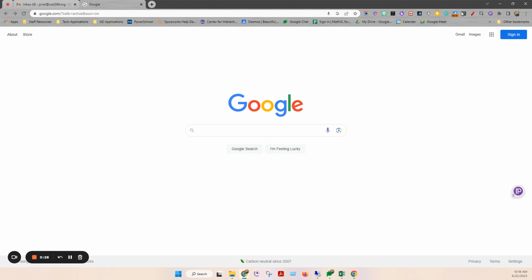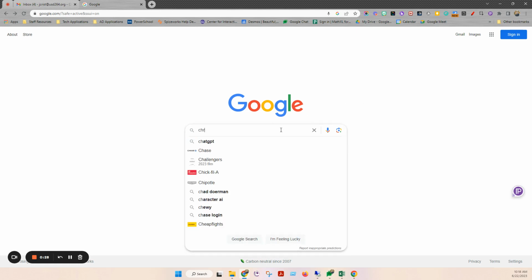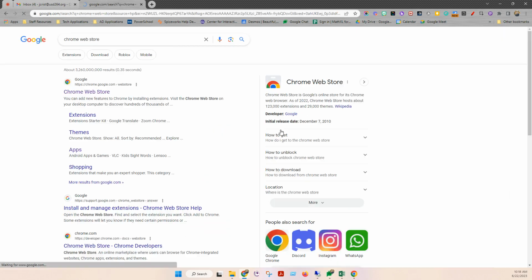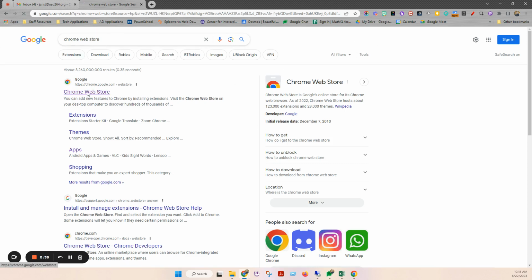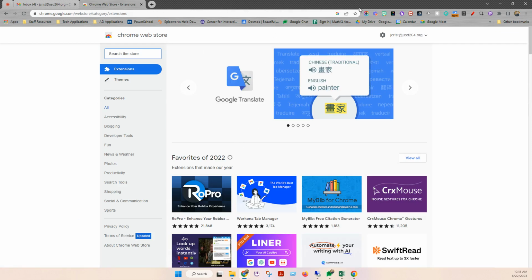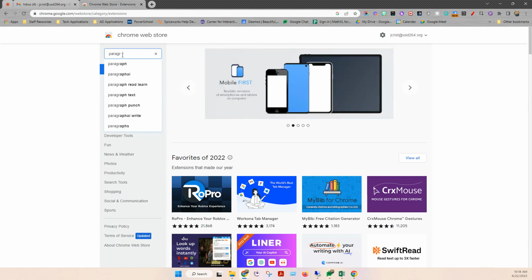So because this is an extension, we do have to go to the Chrome Web Store to add it to our Chrome profile or our browser profile. If you know how to do that, we just do a quick search for Chrome Web Store. We're going to go there. This is like the little app store for Google Chrome. If you need to know more, I'd be glad to answer, or you could take additional classes that I have that explain that. And we're going to do a quick search for Paragraph AI.